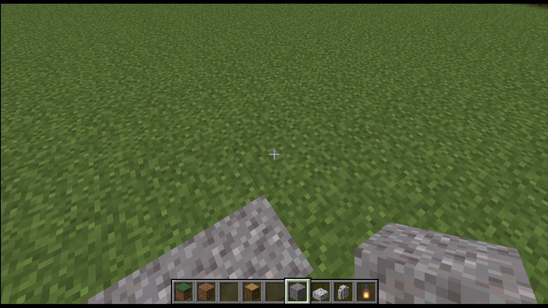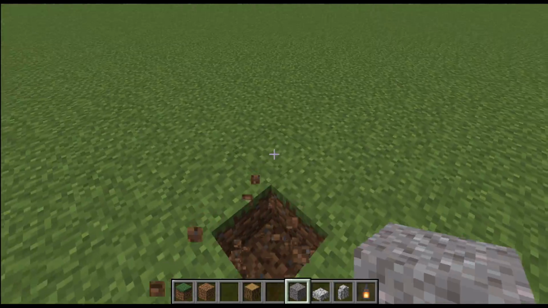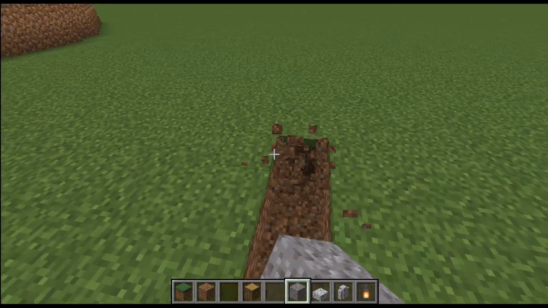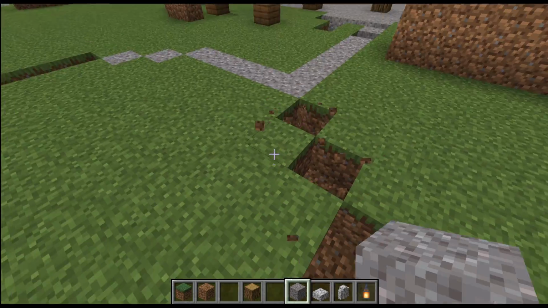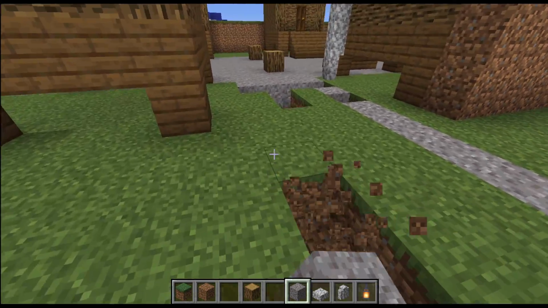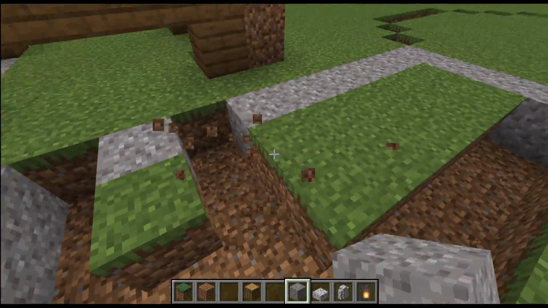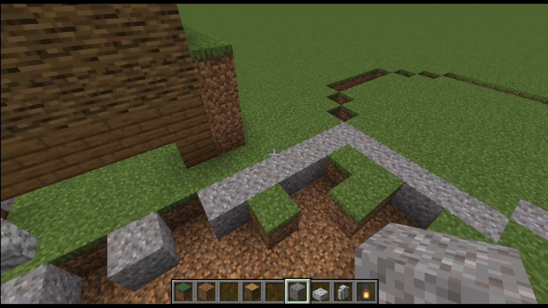And then you know the drill. 1, 2, 1, 2, 3, 4, 5, 1, 2, 1, 2, 3, 4, 5, 1, 2, 1, 2, 3, 4, 5, 1, 2, and fill in this. One second, let me just show some more of this. Yeah, just fill in this whole space with gravel.